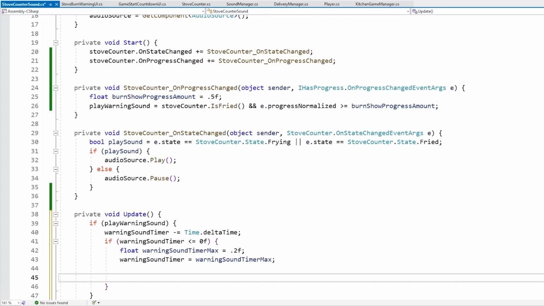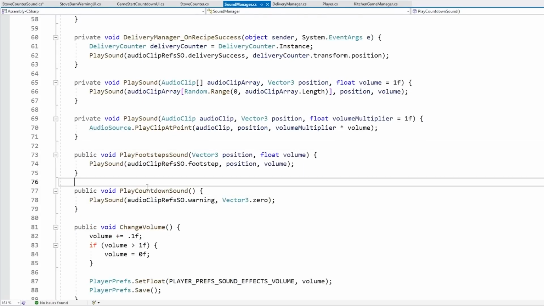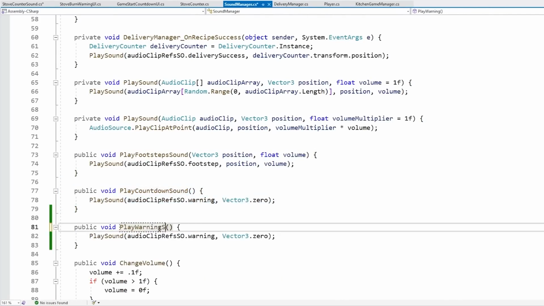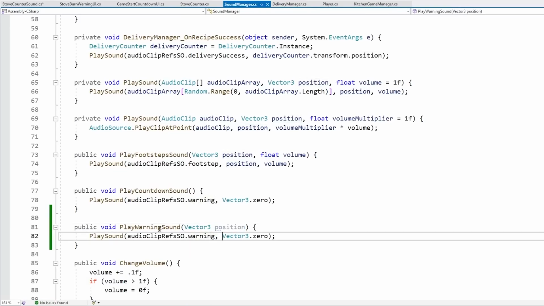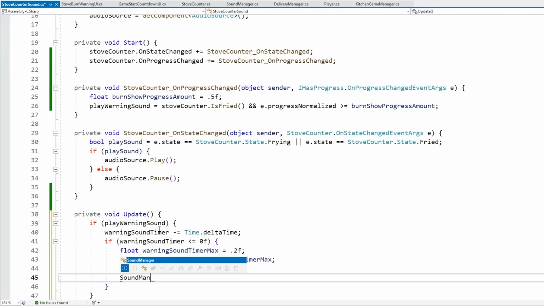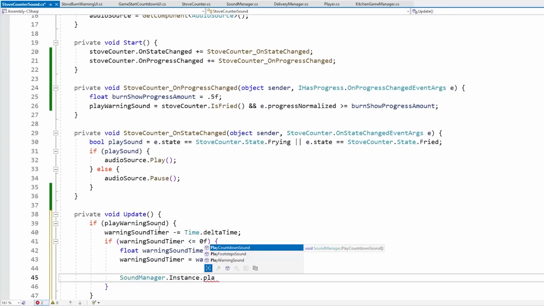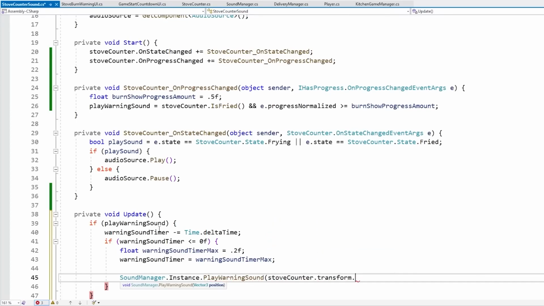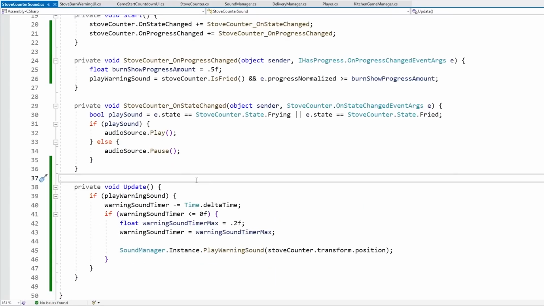So let's go into the sound manager. Just like we added the countdown sound, let's add another one: play warning sound. For this one, let's receive a Vector3 for the position, and we're going to play the warning sound on this position. Now over here on the stove counter, let's go into the sound manager instance and play the warning sound, passing in stove.transform.position. Okay, that should do it.